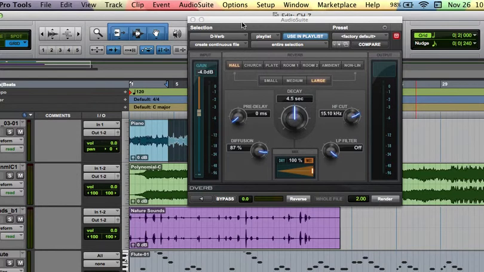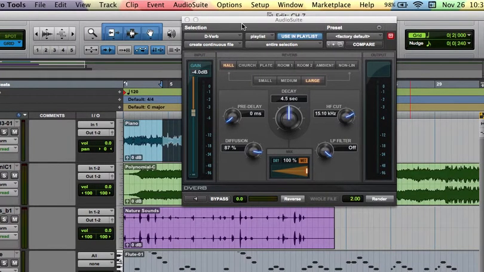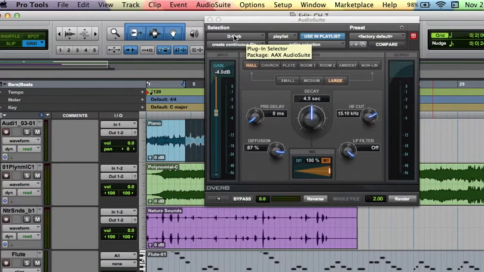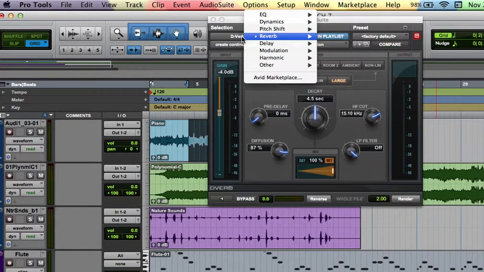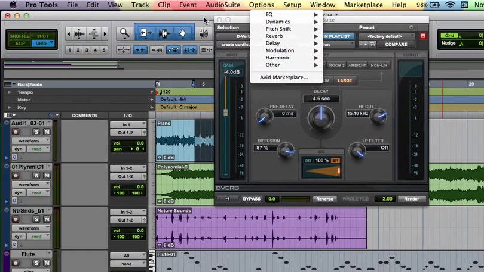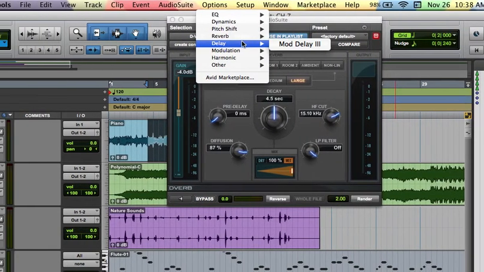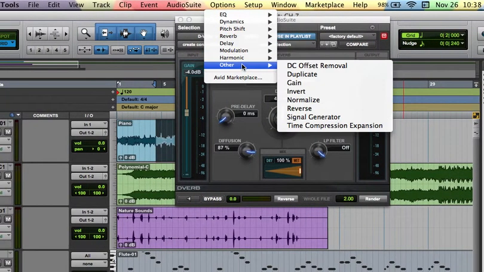Now let's go through these individual areas here so that we know what to look for. That's basically step 3 now, is configuring the window to act the way that we want it to act. First of all, this main menu here is your plugin selector. So instead of having to go back to the AudioSuite menu, you can just simply switch plugins by utilizing this menu.